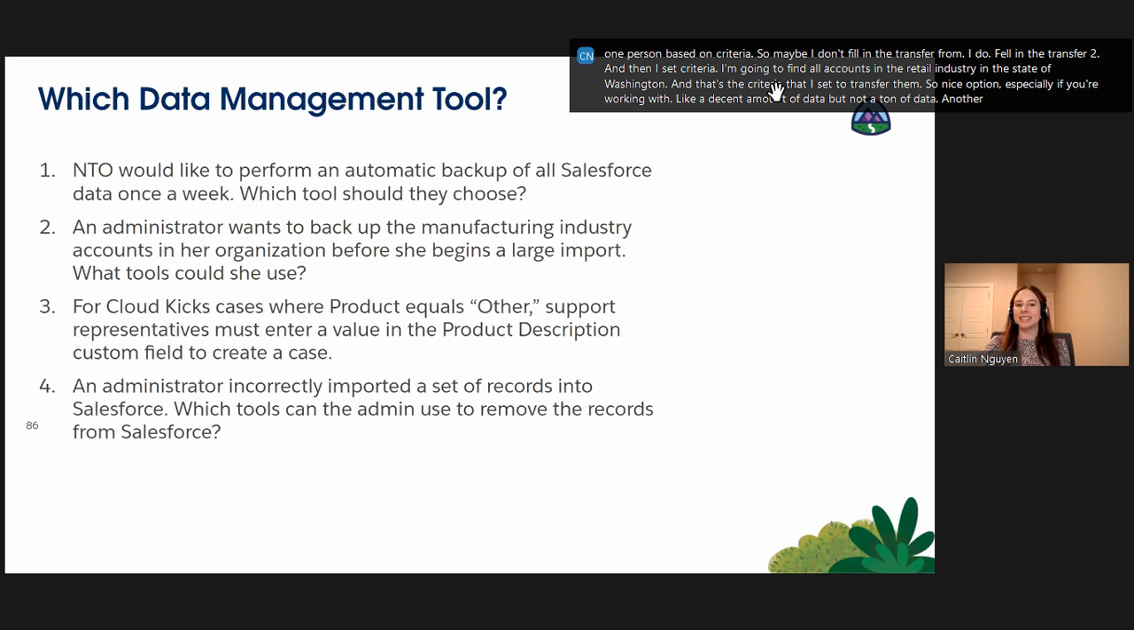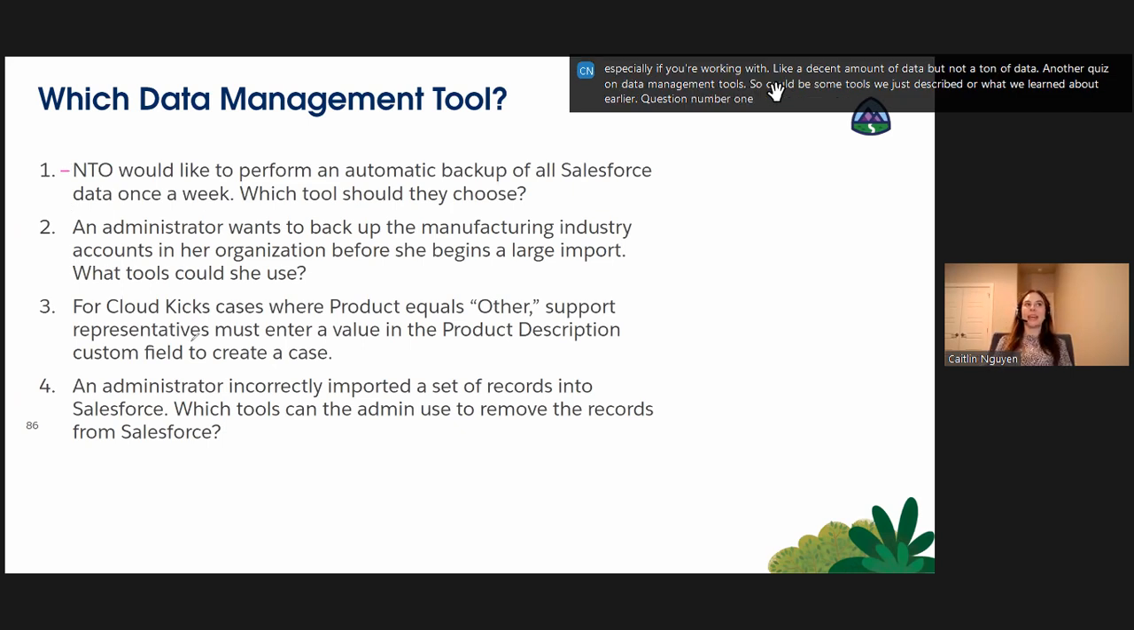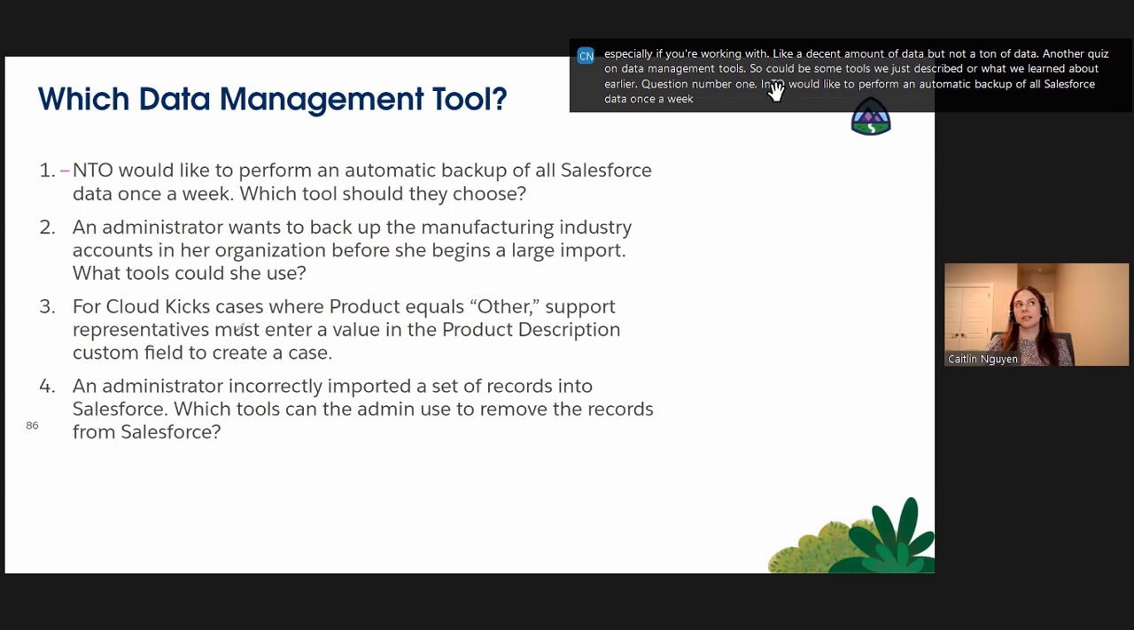Another quiz on data management tools. So it could be some tools we just described or what we learned about earlier. Question number 1. NTO would like to perform an automatic backup of all Salesforce data once a week. So what are you looking for here? Automatic, all, once a week. What does that sound like?